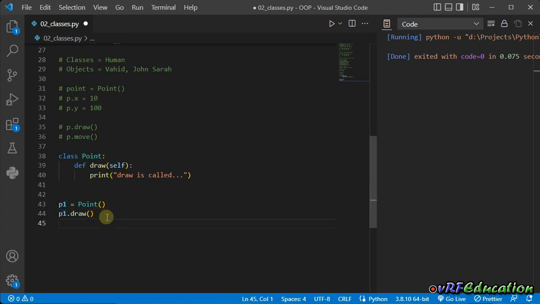Or if I create another object, p2 equal to Point, and call p2.draw, we call the draw method here. And again, this is another instance of the Point class, and when we call the draw method this time, self is equal to p2, not p1. Here it is equal to p1, and here it is equal to p2. And we will talk about it in detail in the future.